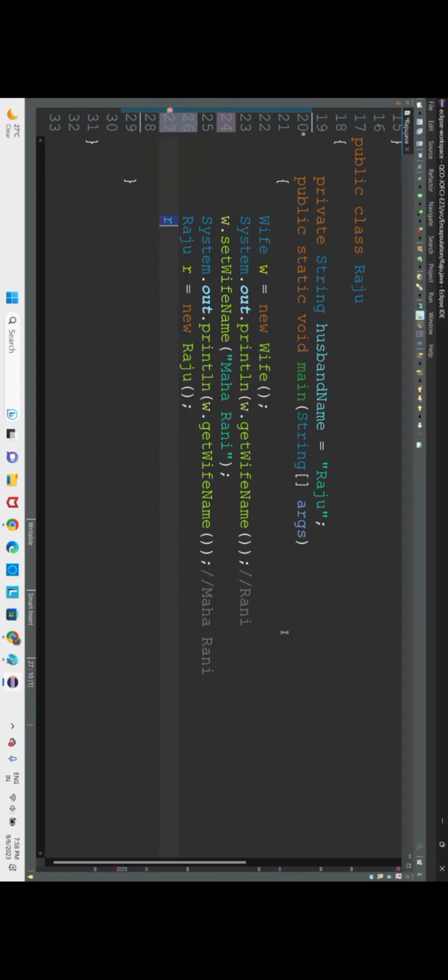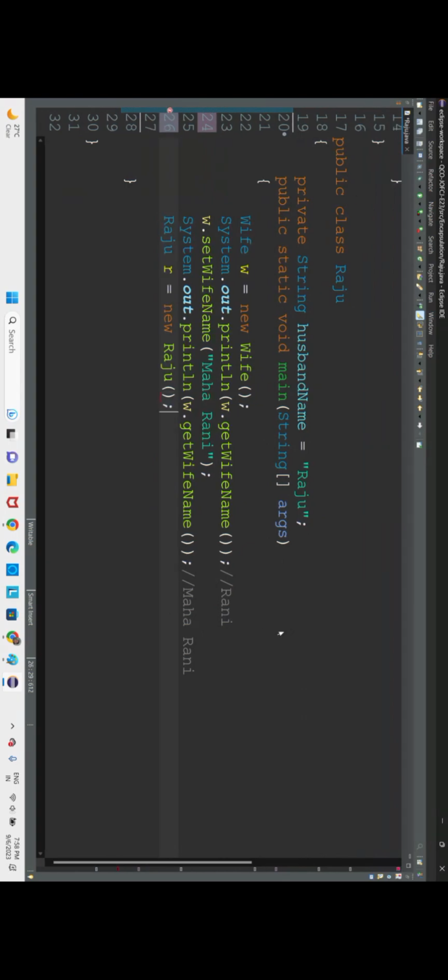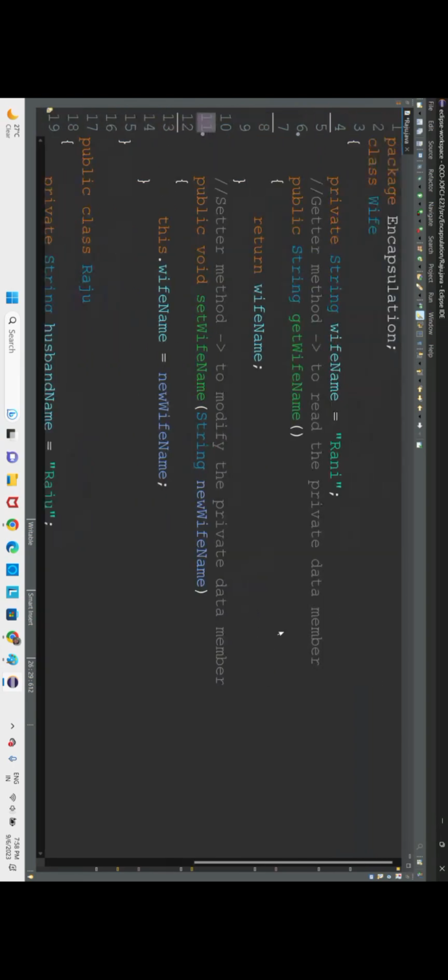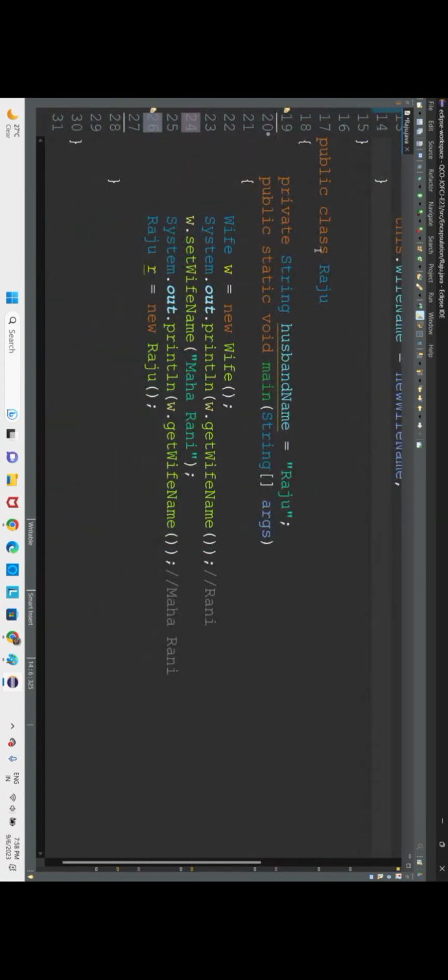Don't get confused. That is why I don't teach you any more in a single day. Just remember, wife has a private variable name, and it has getter and setter methods to read and write the data. That's it. Raju is a class, and his wife class is there, and husband name is Raju. You can remove this, not needed.